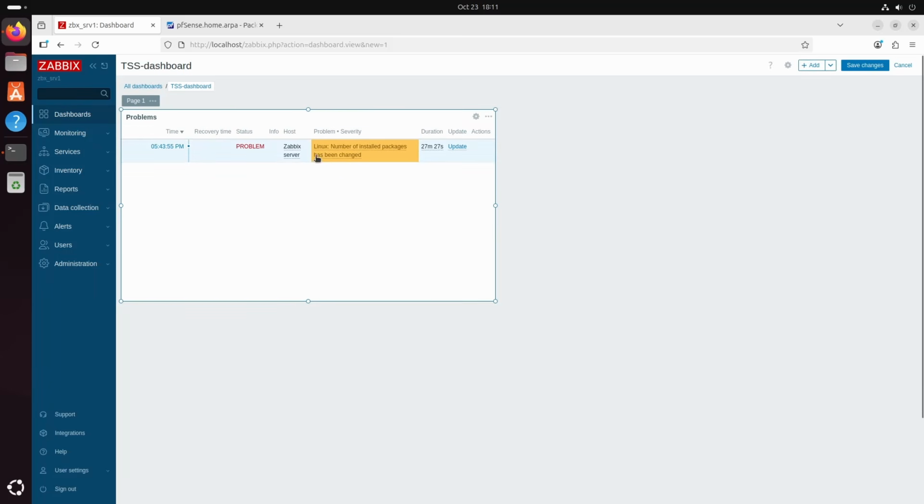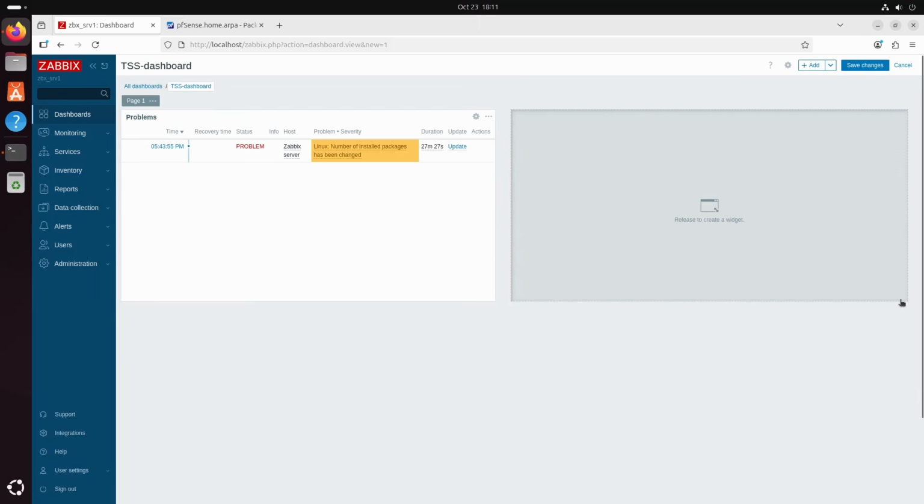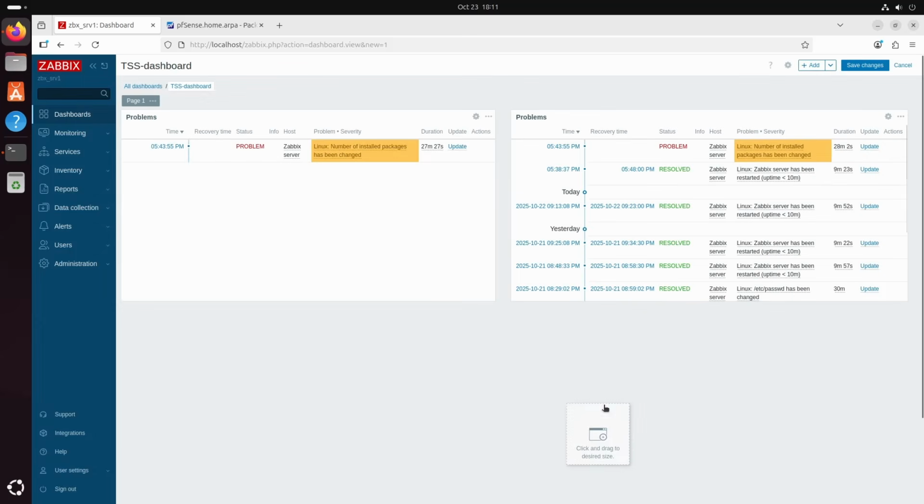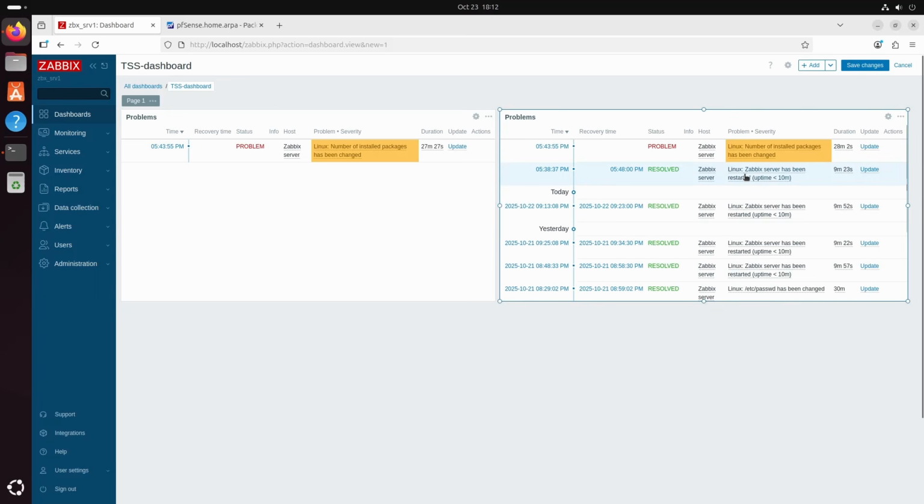We can see that lately here it warns Zabbix server the Linux number of installed packages has been changed. So it actually warns if someone else is installing stuff on your server. I will make another window here. It's going to be problems again, but I will have swapped over to history. So maybe you come to work and something has happened during the night that might be of importance to you. So here we can see, it has been a lot of problems. So it can see that the Zabbix server has been restarted. Of course, I started it up before making this video.